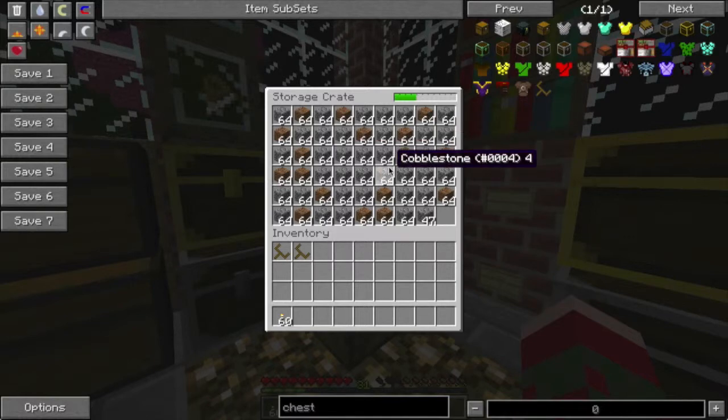One other thing that's very useful to note, notice in the upper right corner there is an indicator. That indicates how much storage capacity this particular unit has remaining. Right now I'm only using about a third of it, and you'll see I have just under a double chest worth of cobblestone and dirt.